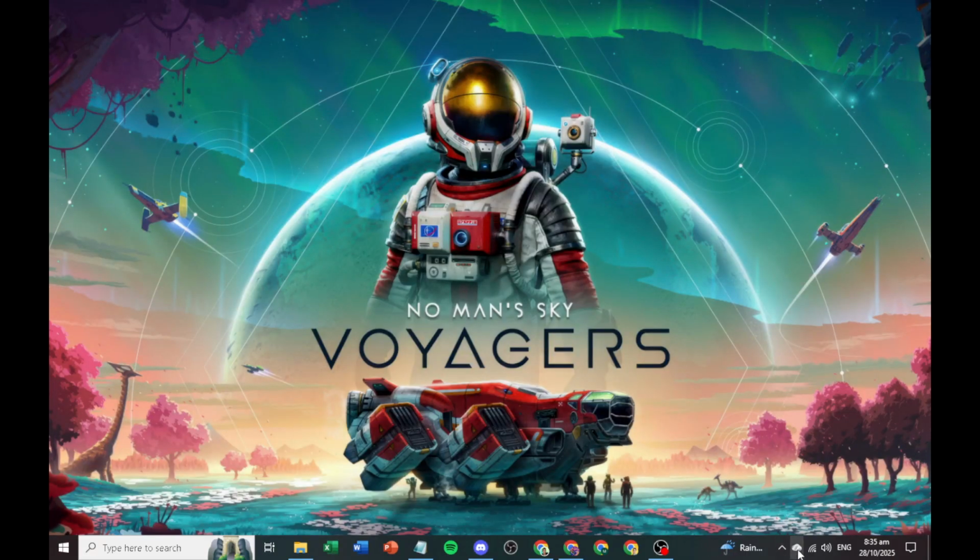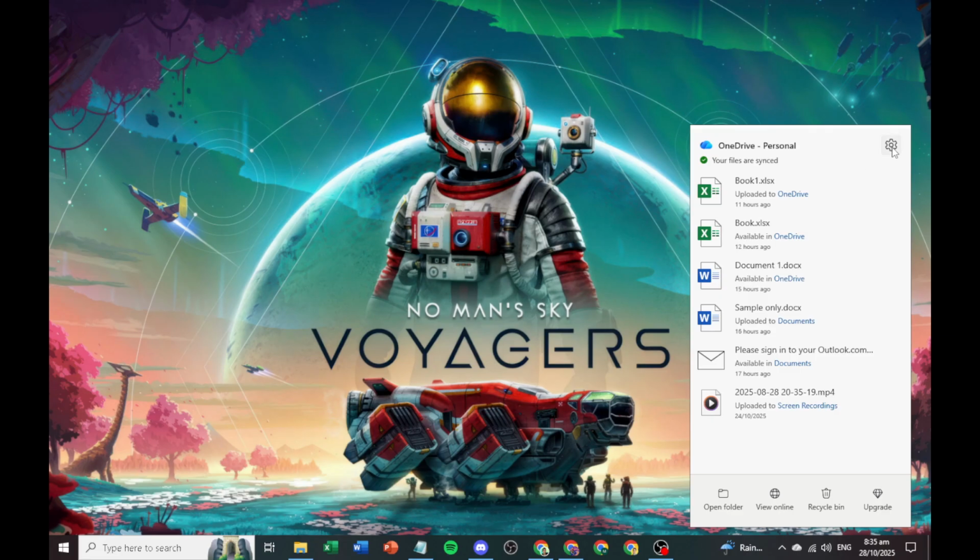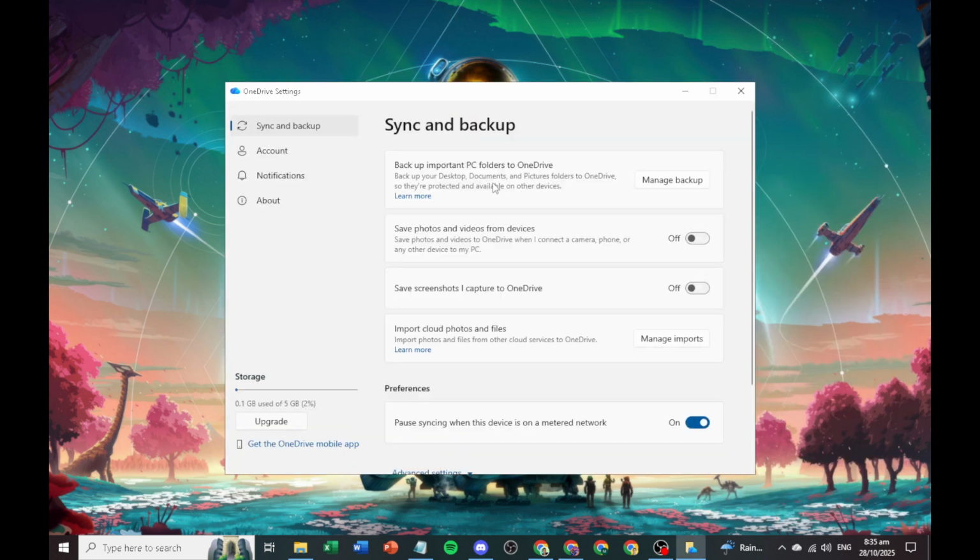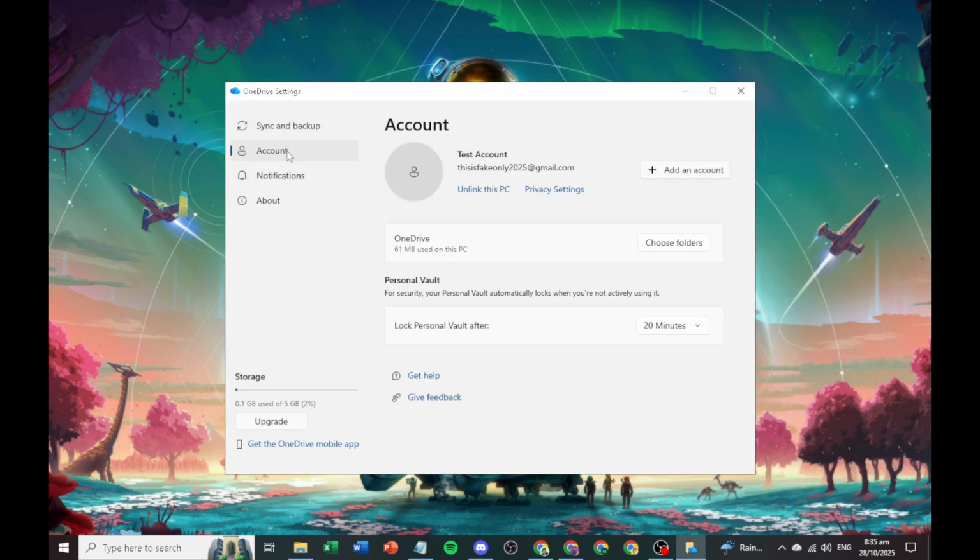Next, navigate to the Account tab within the Settings menu. Here, you want to make sure that your account is properly set up. If you haven't already signed in or linked your account, you'll want to add your account by clicking on Add Account. This is crucial because your OneDrive won't function unless it's connected to your Microsoft account.